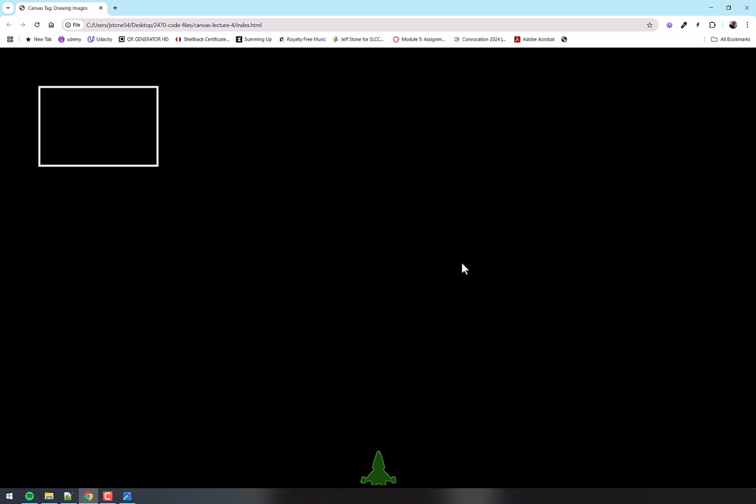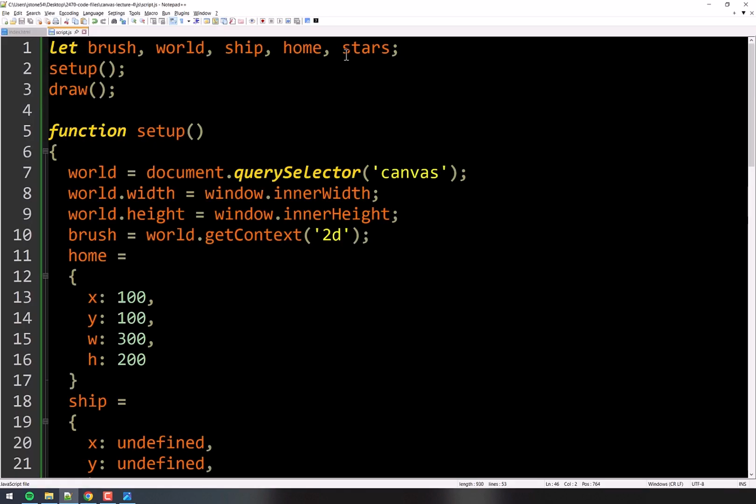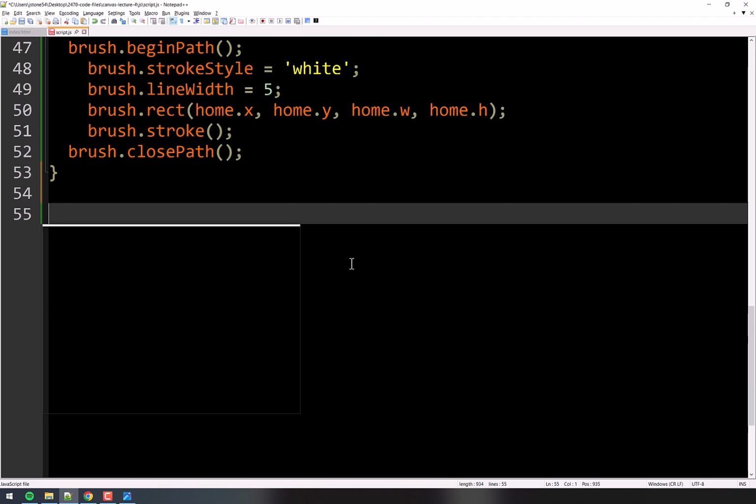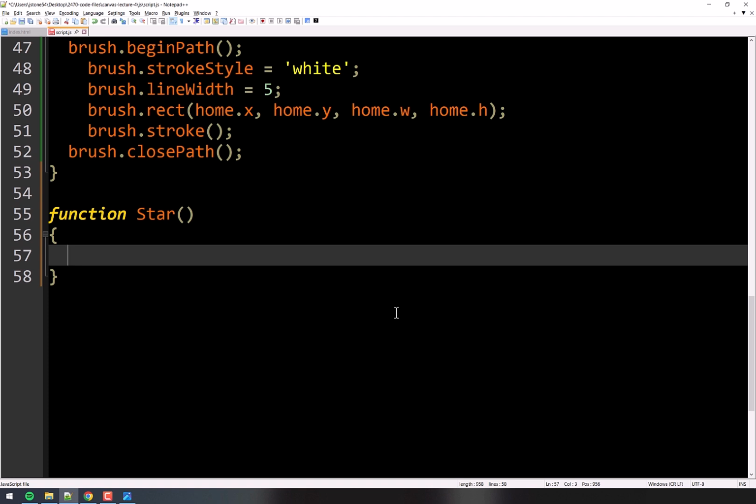All right, one last thing that we're going to do here to make the page look the way we want, we're going to put the stars in there. Well, the stars are just arcs. They're just little teeny arcs. So I'm going to actually make a constructor function called star. And we're going to make 100 stars or something like that and display them in random places. We're going to need a begin path and all that, so let's do that first.